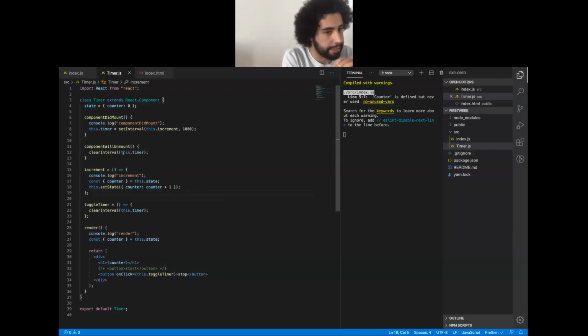What if we want to start the timer again? What are we going to do? Just keep on incrementing. Yeah, but how? We need to start a new setInterval, the same way we started it here. We don't need to start it from 0. We need to start it from where it stopped, and that value is already inside the state. So we need to start the counter again.